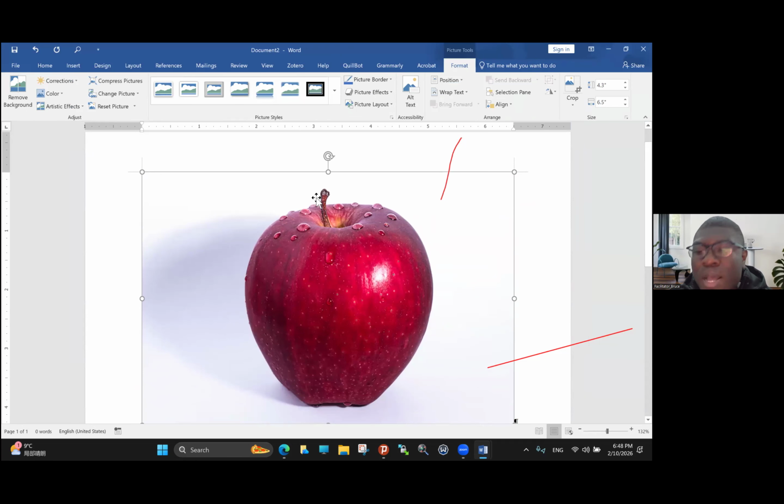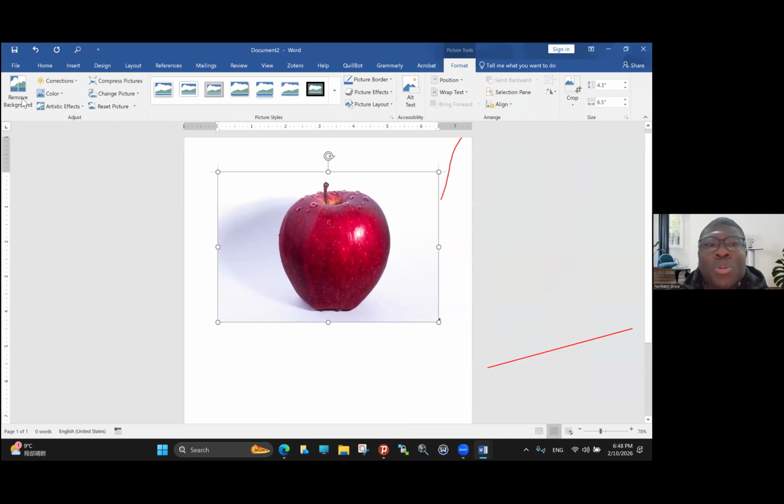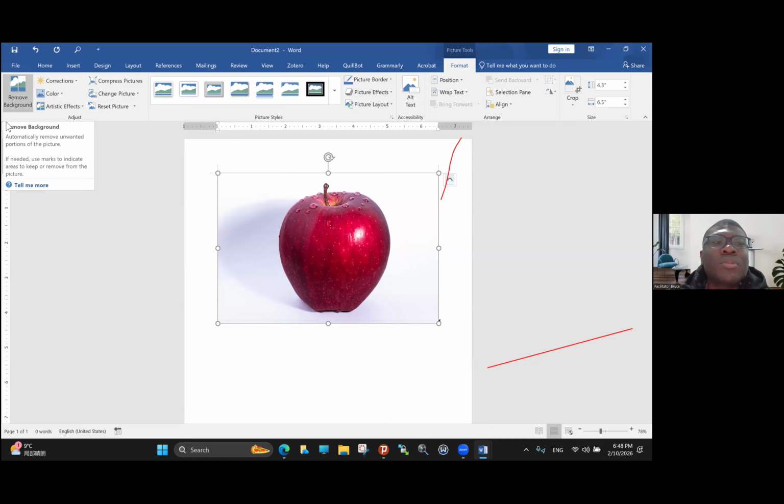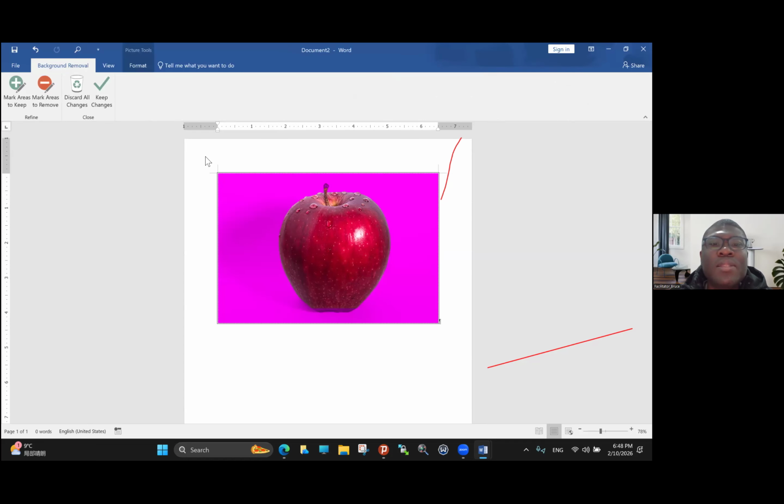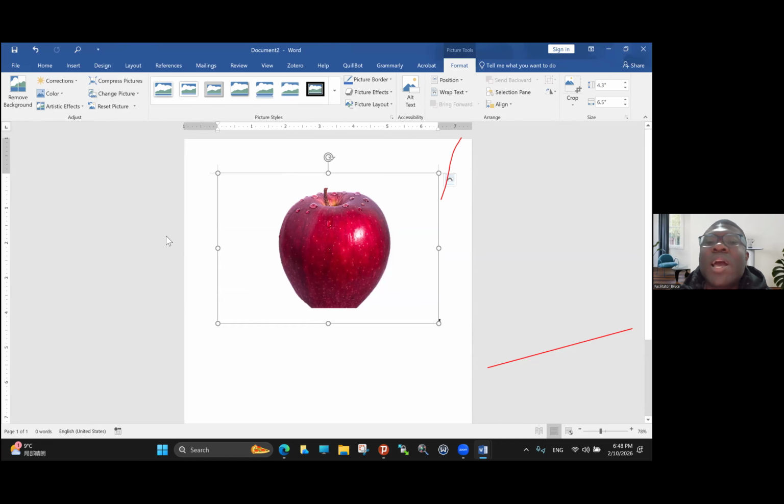Okay, so how do we format a figure? We'll use this opportunity to look at this. I can remove the background, which gives me this option at the top. So I don't want the background, I can remove it. So what do I do? Once I click that, it asks you two questions. Which of the parts of the figure do you want? You click on it, and which one do you want to remove? So let's say I want to keep the apple itself. So I'll click on that plus sign and then click on the apple. Then I say keep changes. Once I keep changes, the background is gone and I have only my apple.